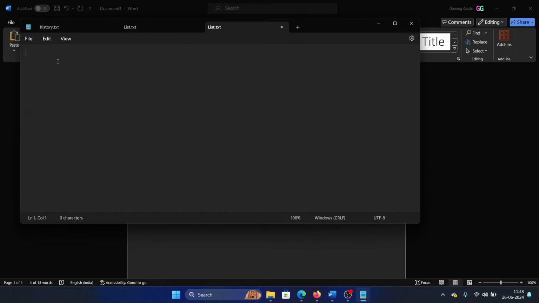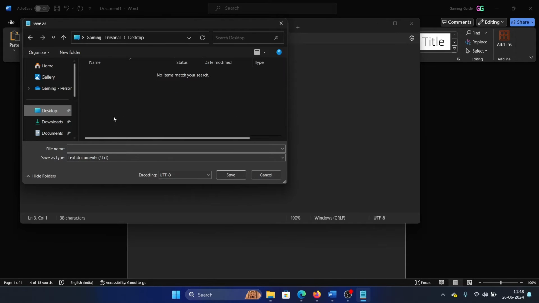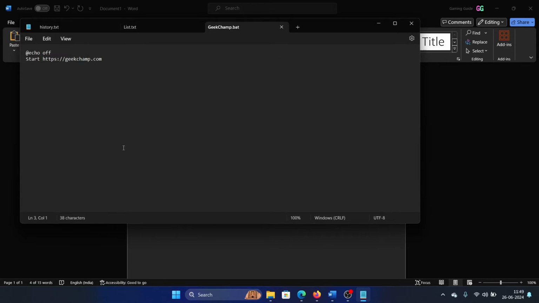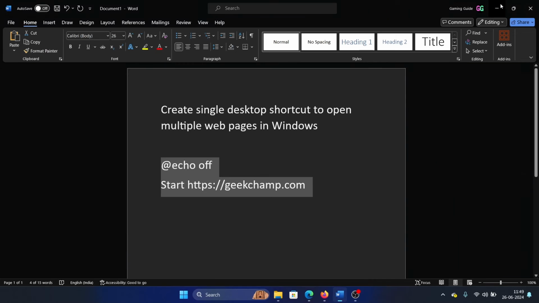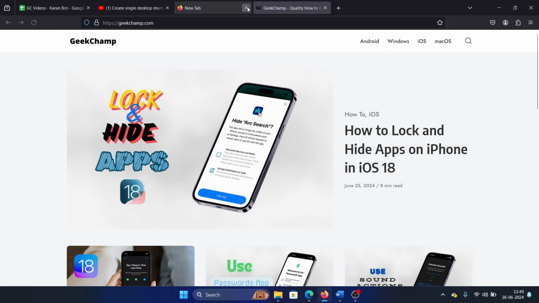Okay, and I paste it here. I'll save it on the desktop, and I will name it, let's say, Geek Champ, and then change it to all files, geekchamp.bat, and then I'll hit enter. Okay, now let's try and open this batch file. So I'll double click on this and it suddenly opens geekchamp.com on my system.